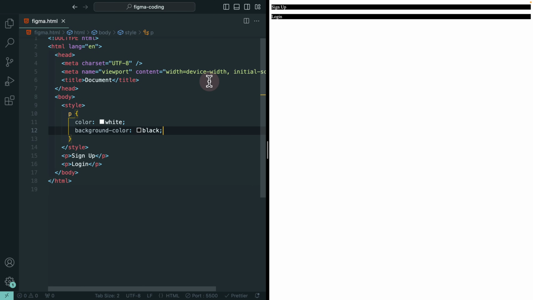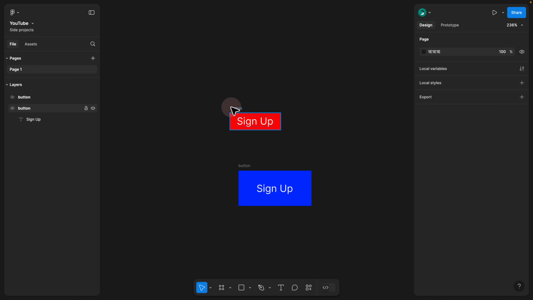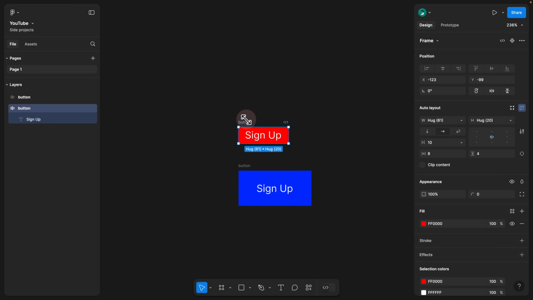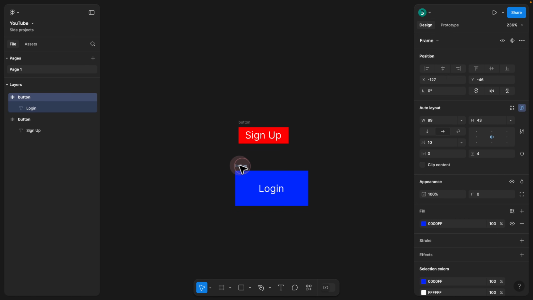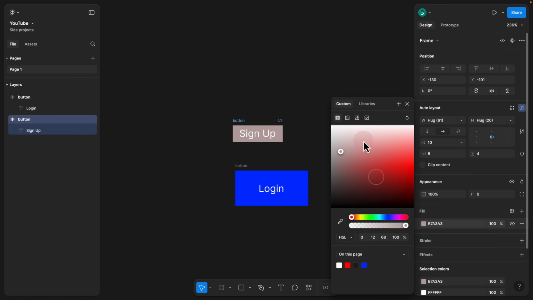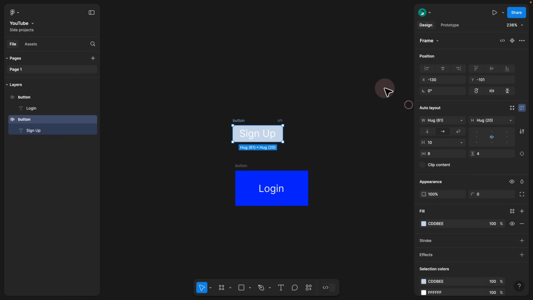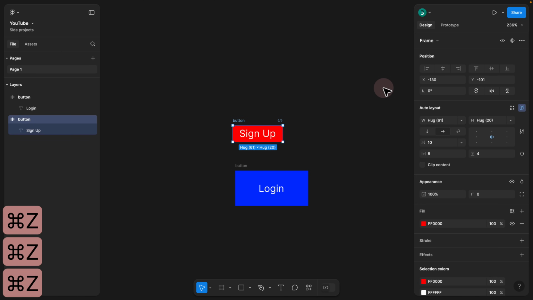But if I go back to Figma, here we see that we have our first button, sign up, with a color red, and it also has different padding. Let's also change this second one to login. There we go. The second button is actually blue and has different sizes. How can we individually select items in the HTML? Here in Figma, I can simply select it, go to fill, and change the color to whatever I want. So I'm going to hold Command and Z to revert the color.